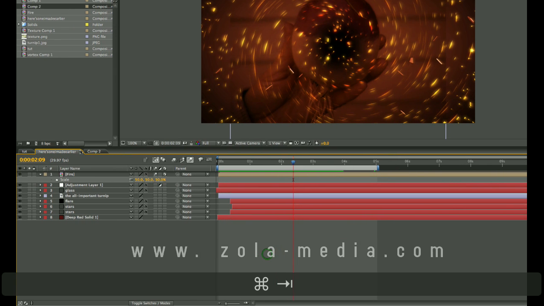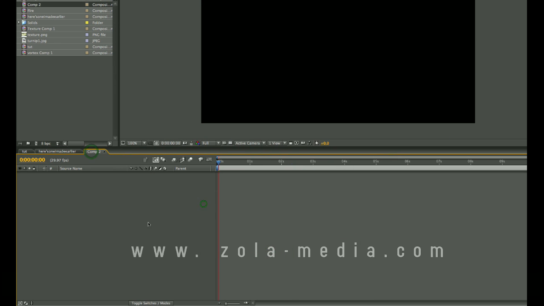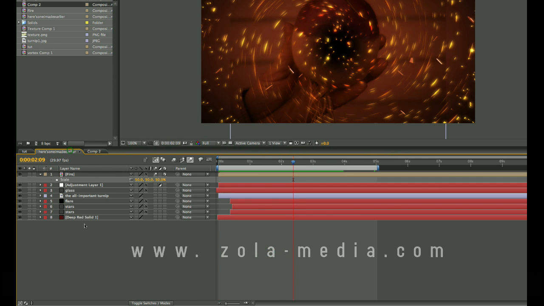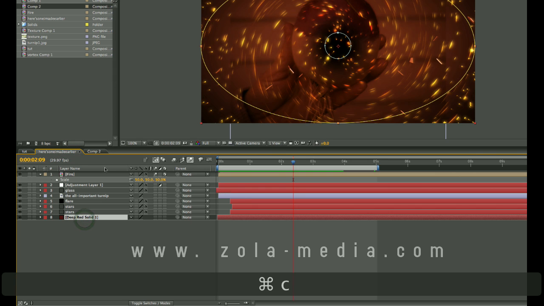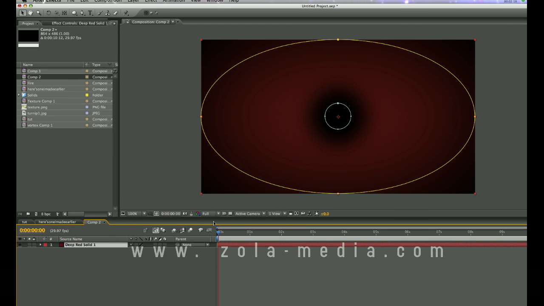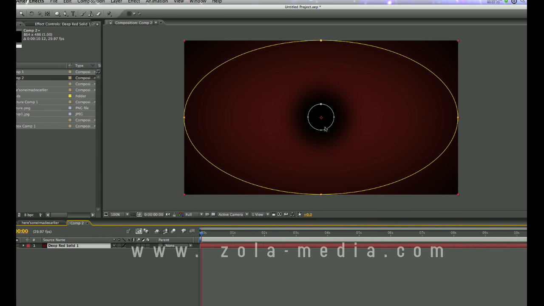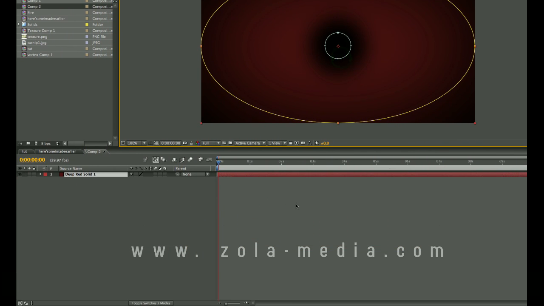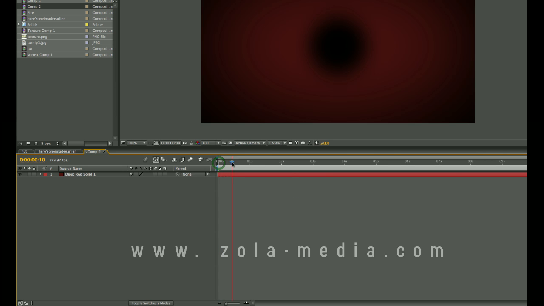Let's get started. Okay, so here we have a basic empty comp, and I'm going to save time by copying. This is just a basic solid, and as you can see I've feathered the outside with an elliptical mask, and I've then added another mask in the middle and subtracted so that we have a kind of black hole in the middle.